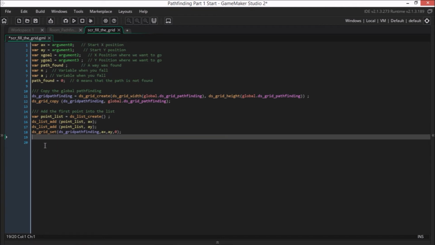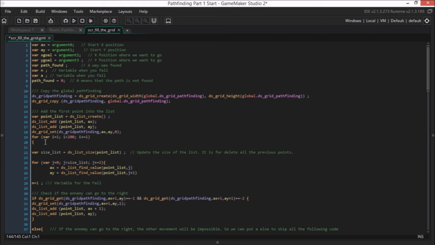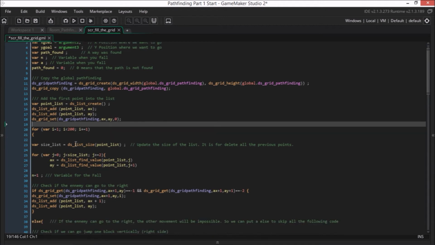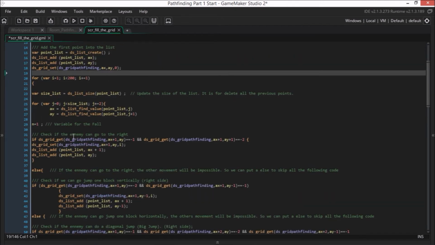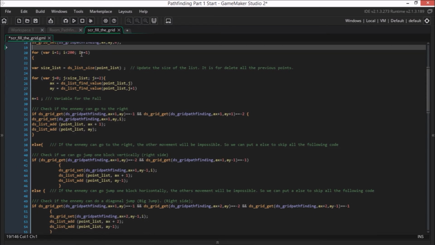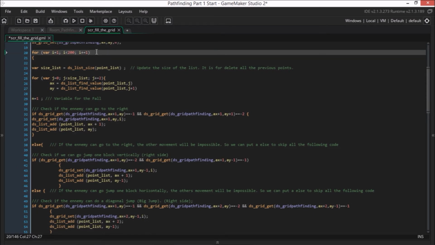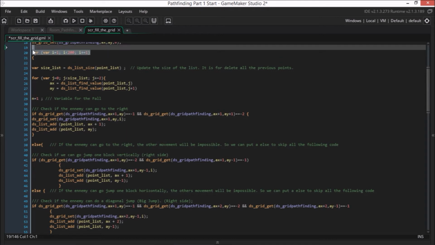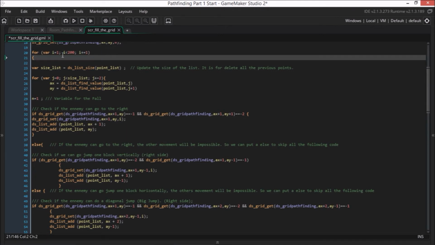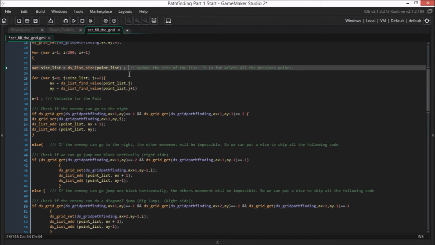We will have a first loop with I. It is the number that we will set into the grid of the enemy. So we will check all the points in the list, and if there is a square that the enemy could go, we will set in this grid the number I. So we start the loop at I equals 1, and then we will do I plus 1 for the next loop when all the points are done. The loop will stop when I equals 200. It means that the enemy can do 200 movements until the loop stops. Put a big number to be sure that he could reach any points of your room.